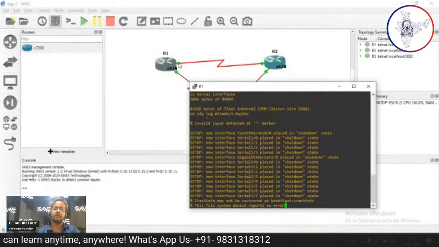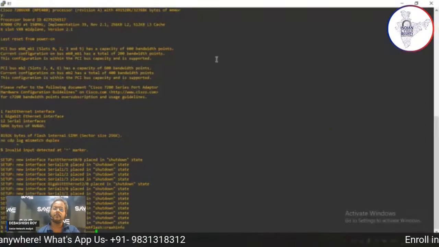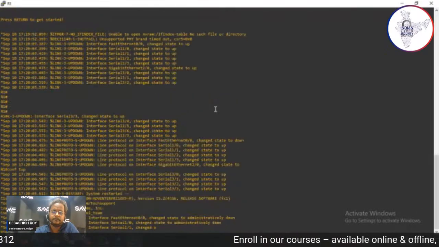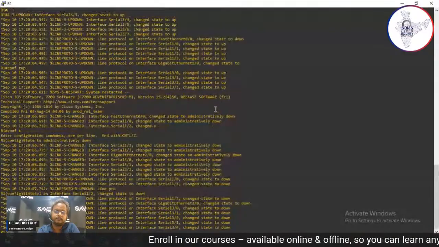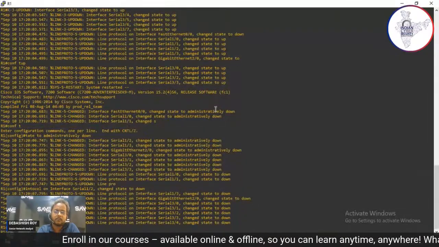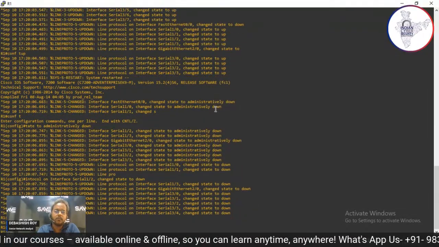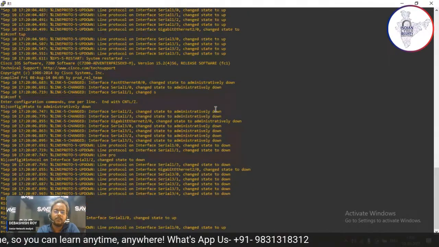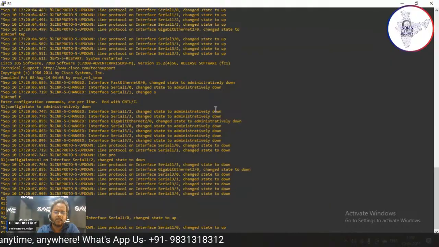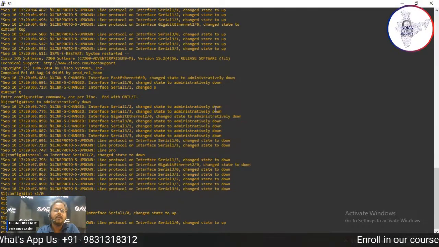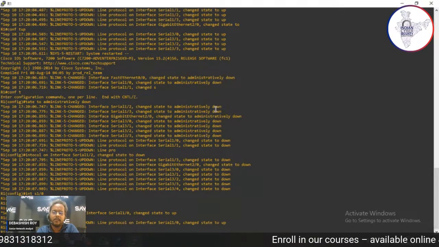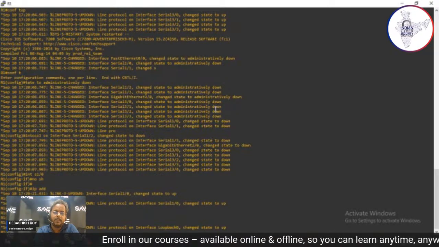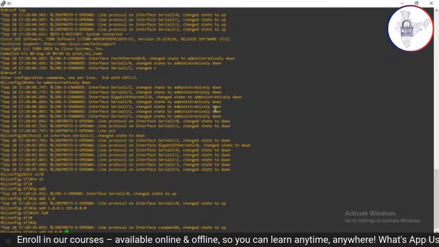So you can go to serial 1/0 of this R1. No shut, IP address, say 10.0.0.1, and you can give any subnet mask of your choice. I'm giving the default mask. And you can also create a loopback. Loopback 0, and IP address maybe say 1.0.0.1.